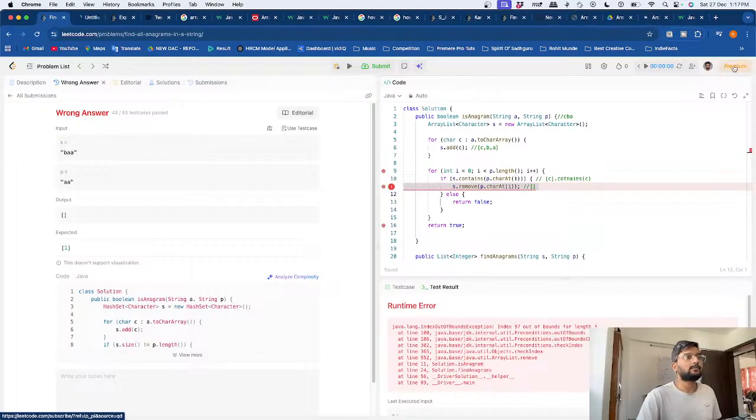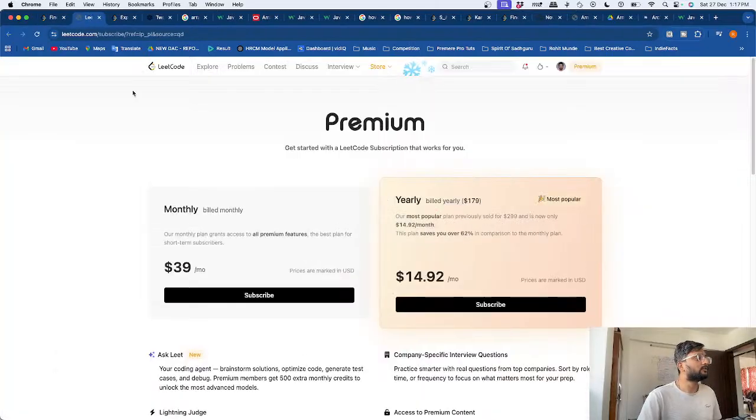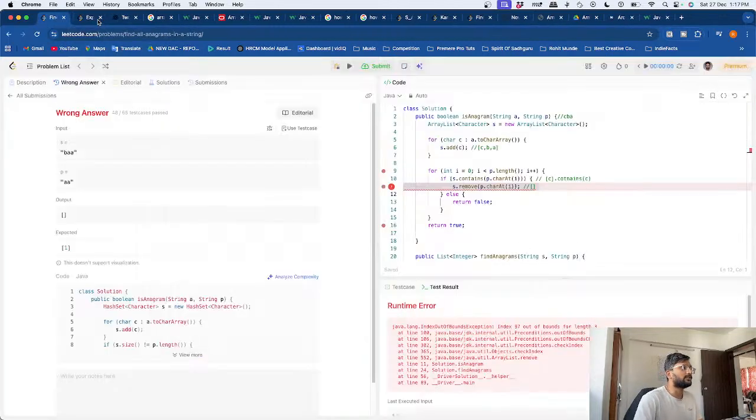How expensive is premium of LeetCode? Ooh, $279. Too much, too much, too much.